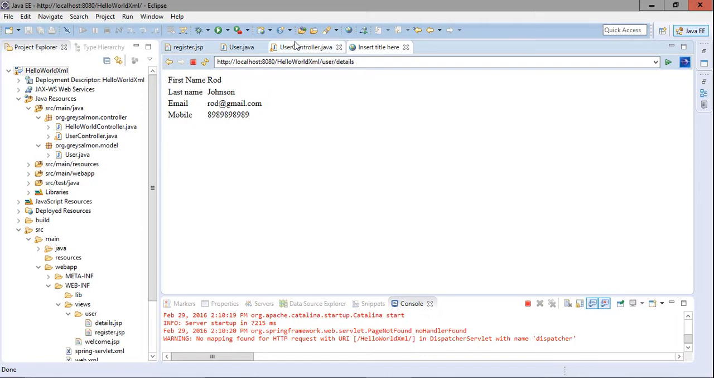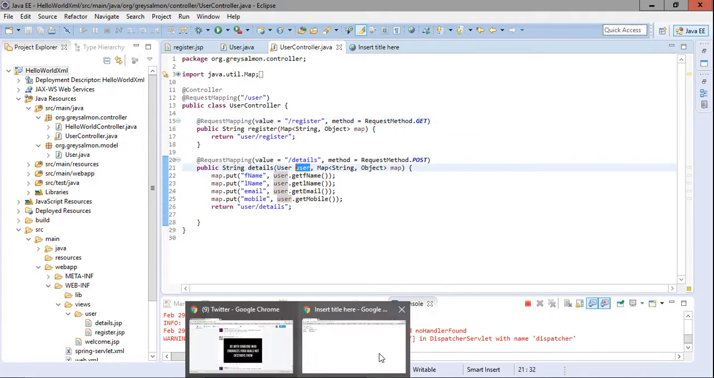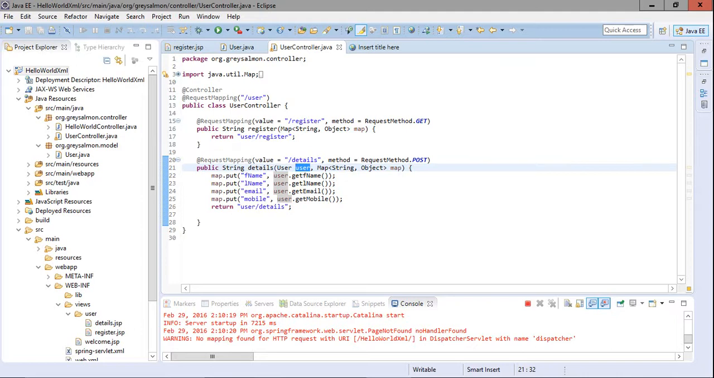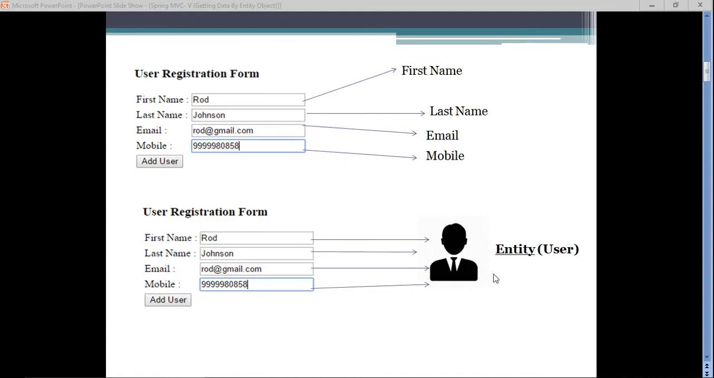Now the data is saved into the single entity named user. So if you compare this with this presentation, this is our entity user. Whenever the view submits the data, this data contains 4 fields. Now what the controller does is save all the data into the single entity, that is the user, as we have discussed here, that all the data belongs to the single entity user.